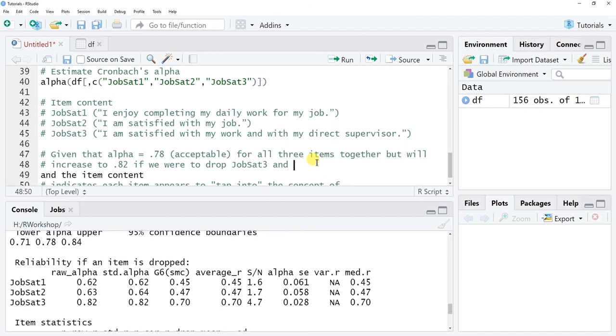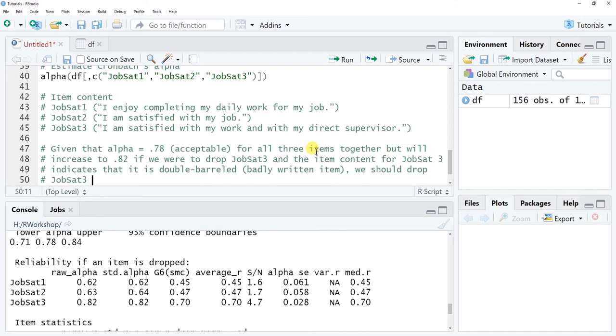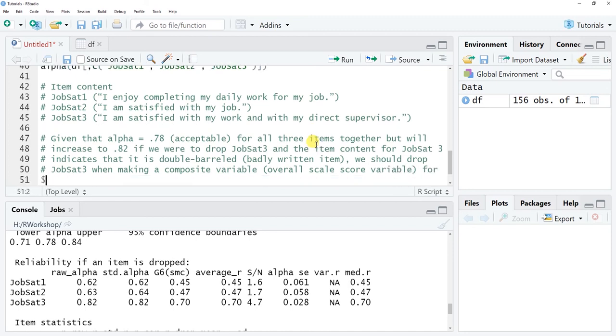And so given that alpha equals 0.78, which is acceptable for all three items together, but will increase to 0.82 if we were to drop jobsat 3, and the item content for jobsat 3 indicates that it is double-barreled, so a badly written item, we should drop jobsat 3 when making a composite variable or overall scale score variable for the job satisfaction measure. Okay, so we have that all in writing there.